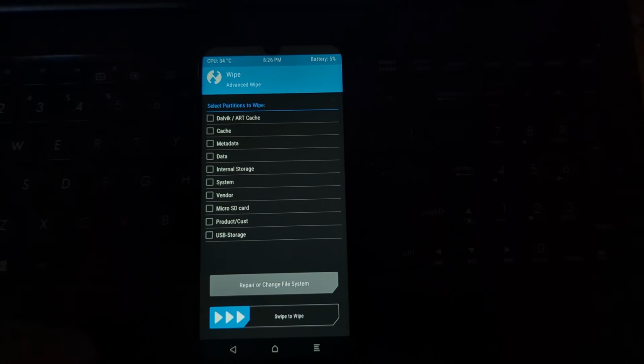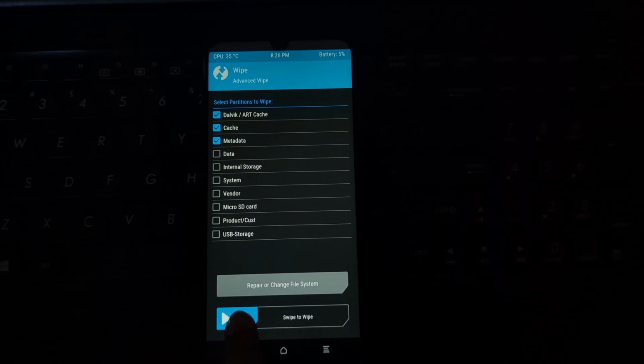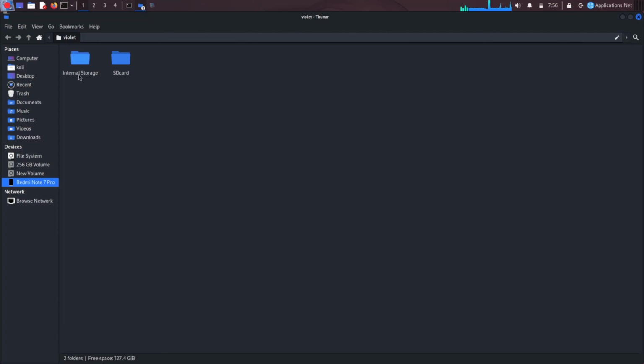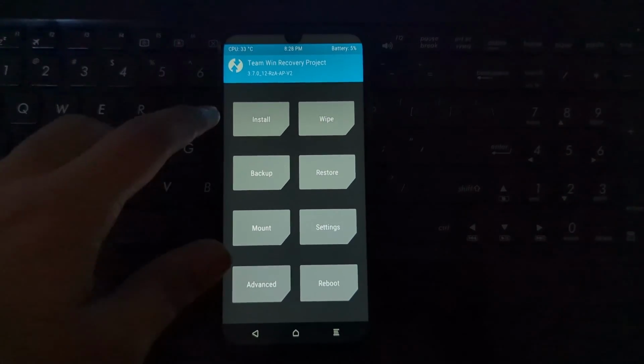After entering into TWRP, go to the wipe section and select Dalvik cache, data. Format data if you want, as I already formatted data, so I'm not formatting it again. And then swipe to confirm. After that, copy the ROM zip file and GApps zip file into device internal storage.